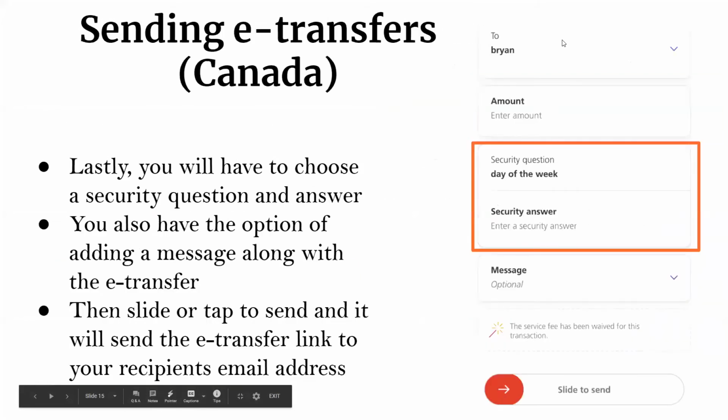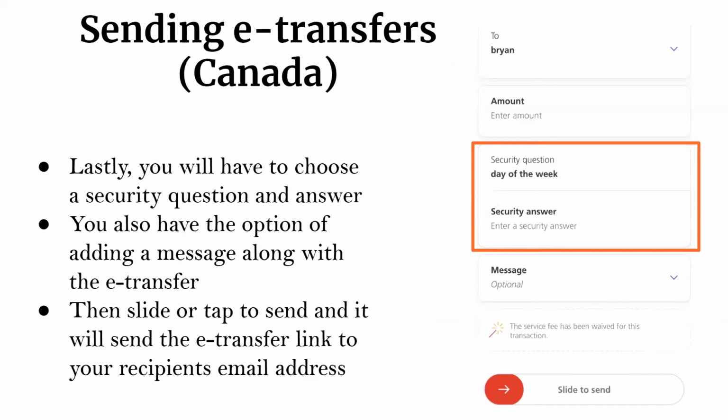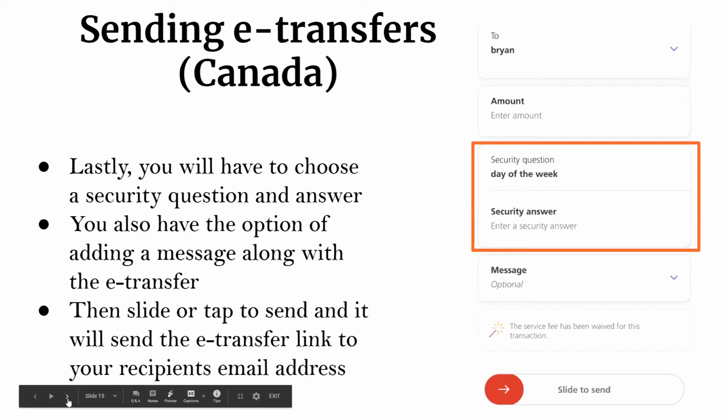Lastly, you will have to choose a security question and put an answer for it. And you also have the option of adding a message along with the e-transfer if you want to add something in, like the person's name or what this e-transfer money is for, so that they know it. And then you would slide or tap to send it, and the e-transfer will be sent to your recipient's email address.